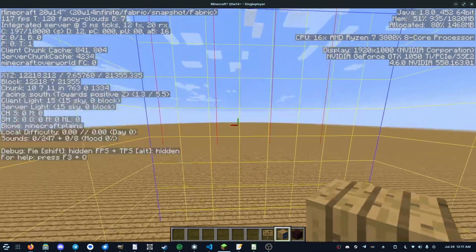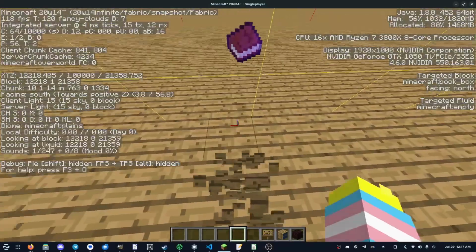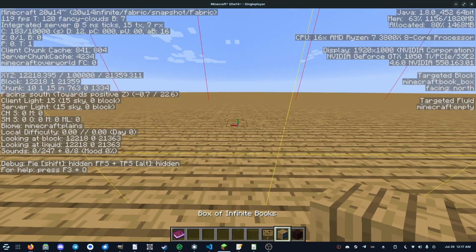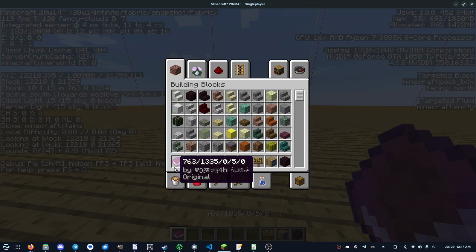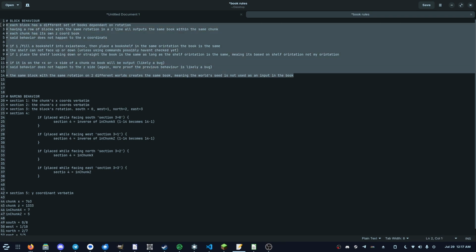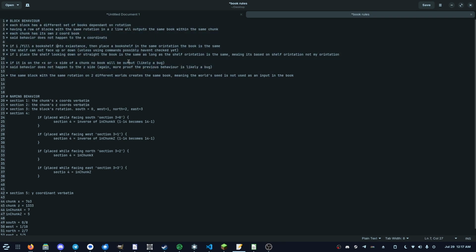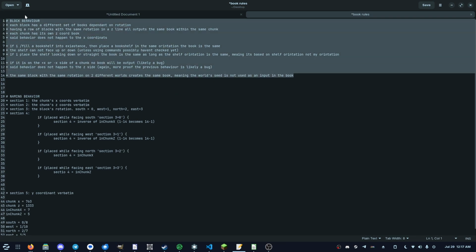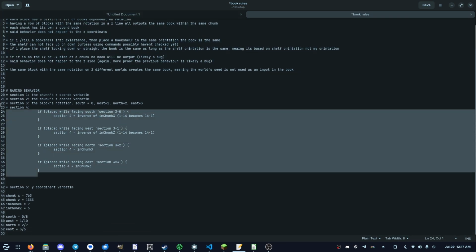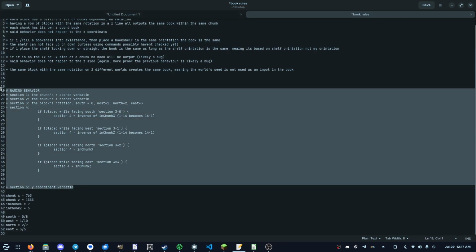For this, the first thing I wanted to do is figure out the names. If you get the box of infinite books and right click it, it'll spit out a book with a random name in it. I wanted to figure out how this was named. So I did a bunch of testing and took a lot of notes. Not all of these are correct. Some of these I have since figured out, but with these I was able to brute force a naming scheme. And this right here will tell you the names of any book.